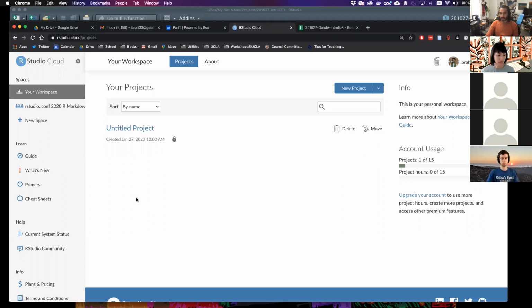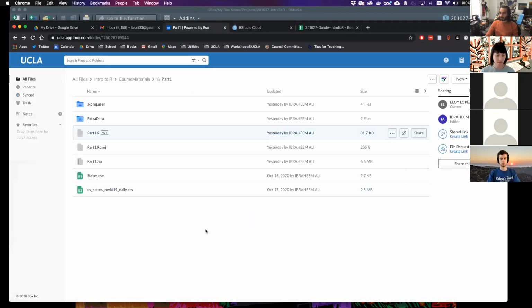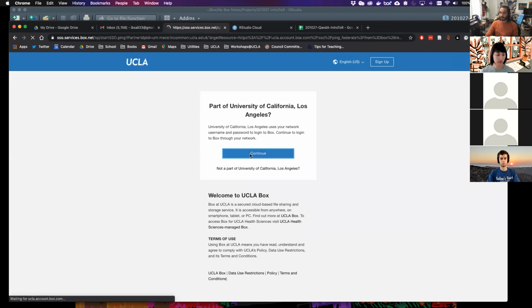Basically, the best way to get started with the materials is to click on this new project button. It's going to give you this fancy deploying project text. Sometimes it takes a little bit of time for it to get started and set up. We'll give it a moment. While it's deploying the project, you can go back to the box folder. And what I would recommend is downloading all the contents in course materials. Oops, I need to log back in, my bad.